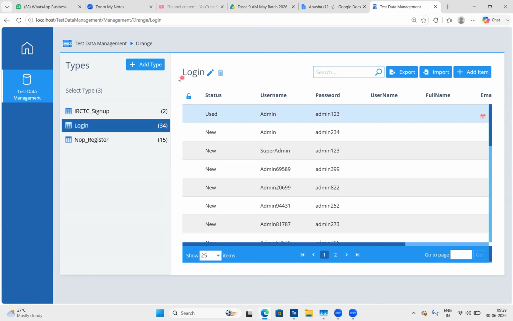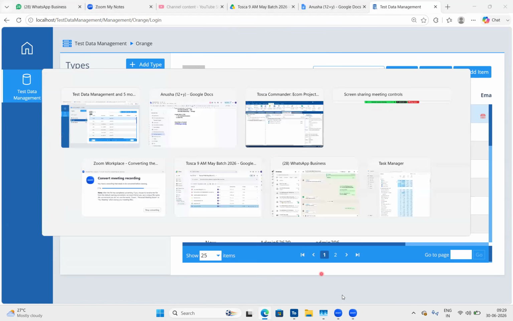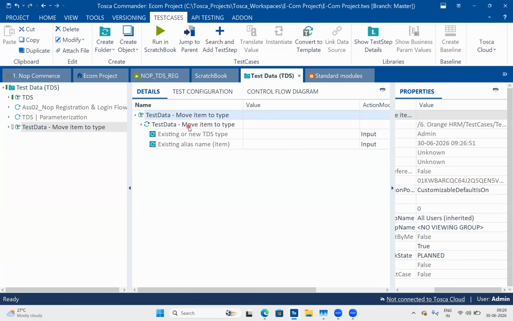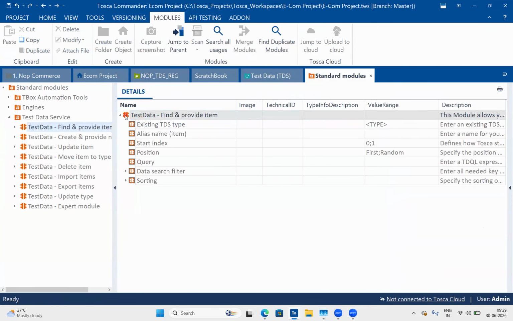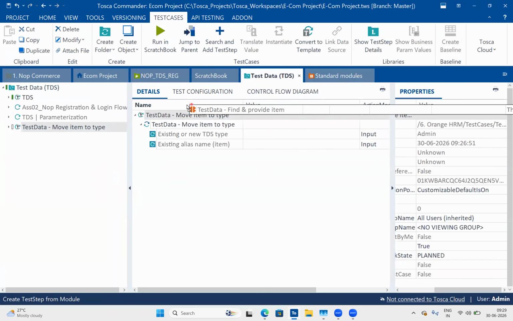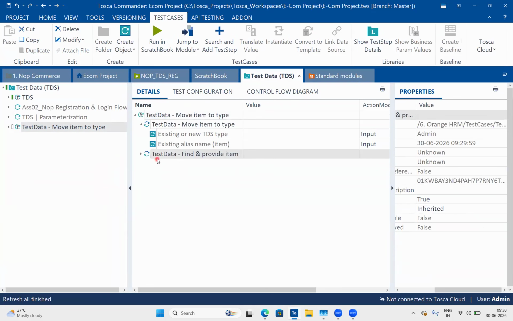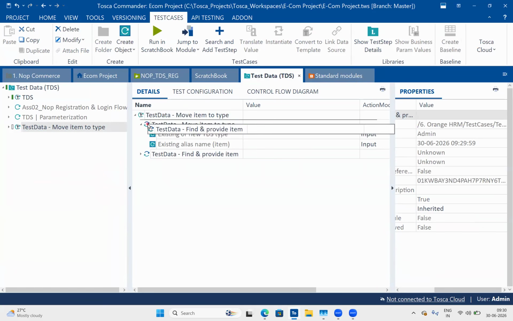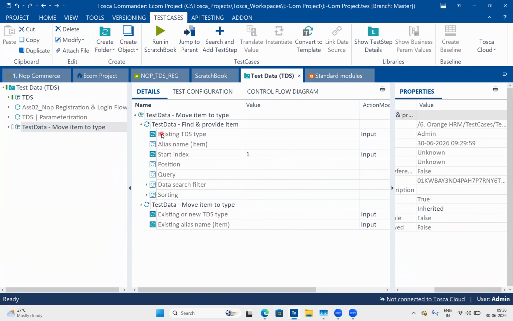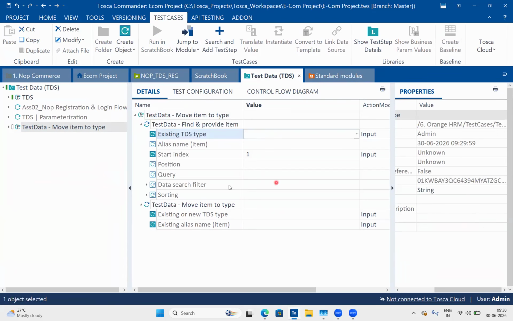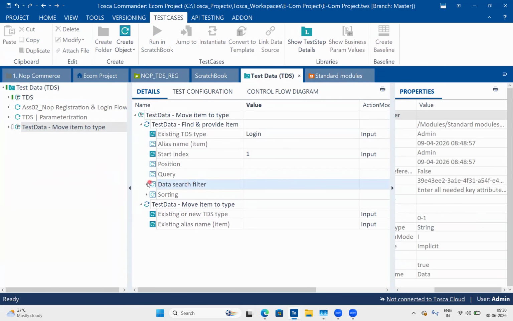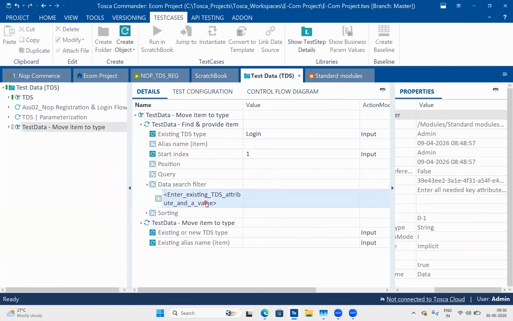So my record is here. I just want to move one record to the another type. How to do that? First of all, combination is required. Find the item. Just provide our condition, on which condition basis you are trying to move the record. So to provide a condition, make sure to use find item. Expand it. Here, the existing TDS type is login. Just mention the login. And my condition is here in data search filter level. Just mention the condition. So condition is nothing but we are just providing a constraint for the specific record.